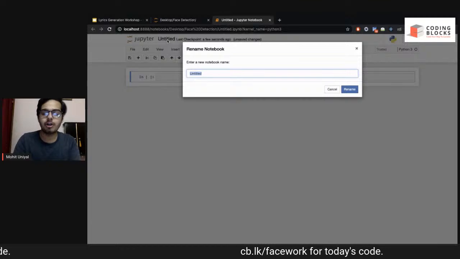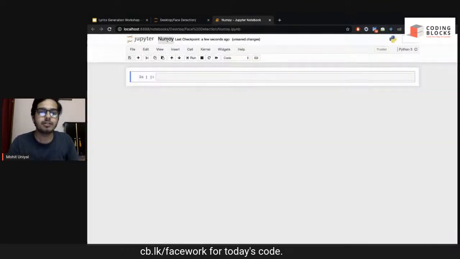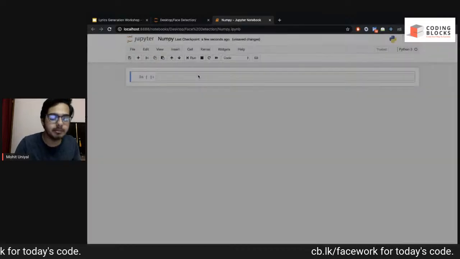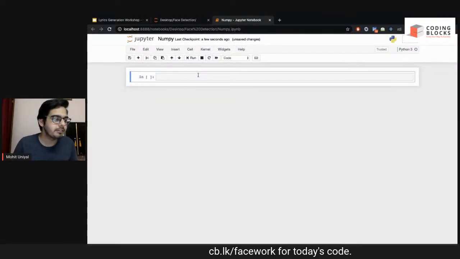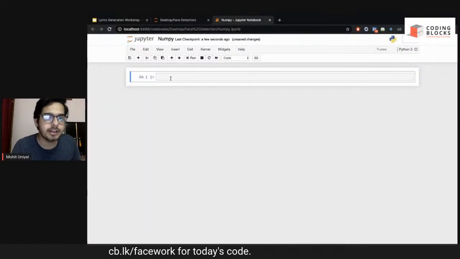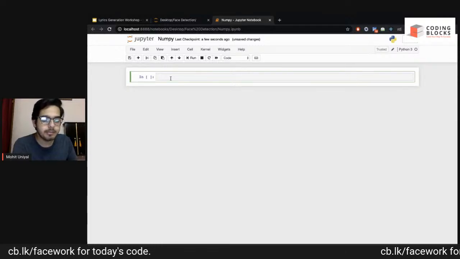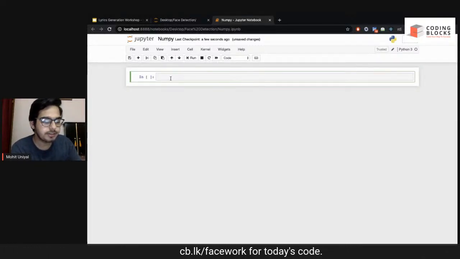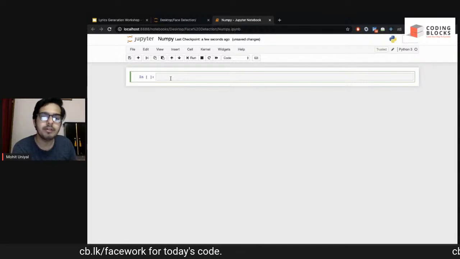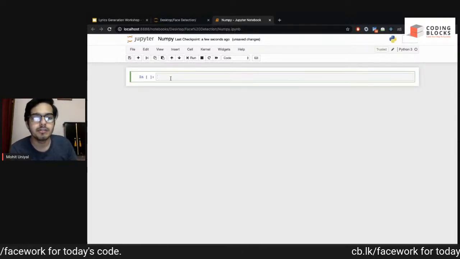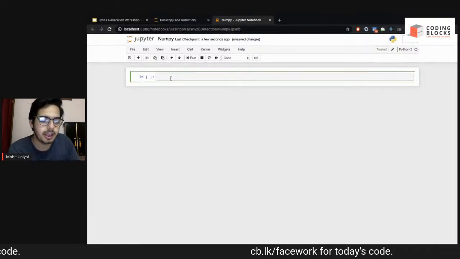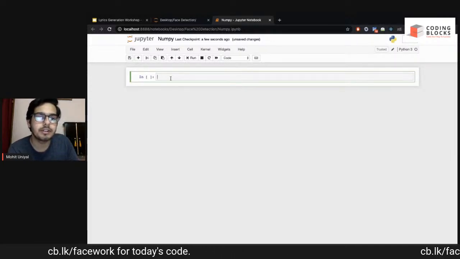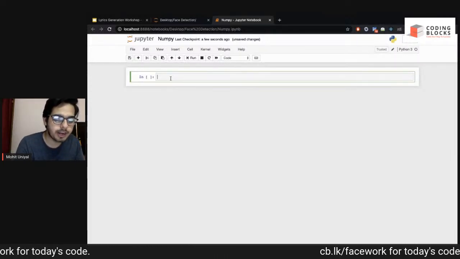So let's talk about NumPy first. NumPy is a very important library, because when you work with images, images are nothing but just numbers, right? Images are arrays, or three-dimensional numbers. So you will see right now, when we work with images, these are just numbers, and you will be able to work with images very easily if you just understand NumPy.